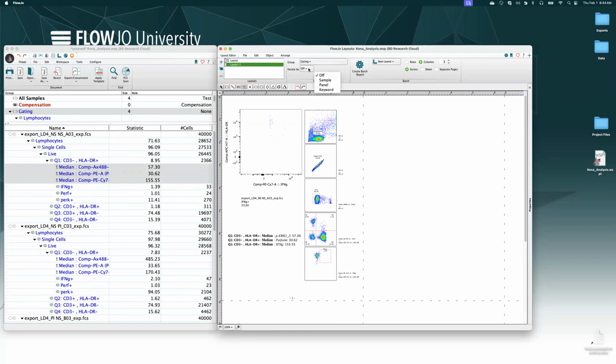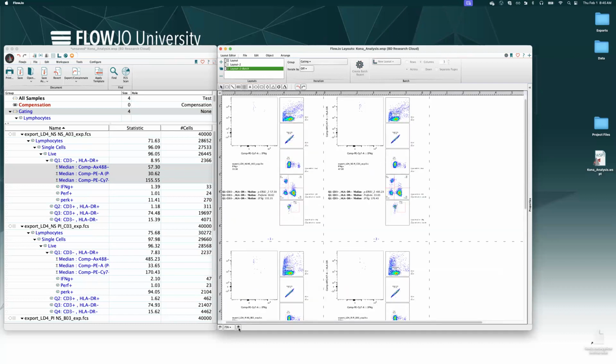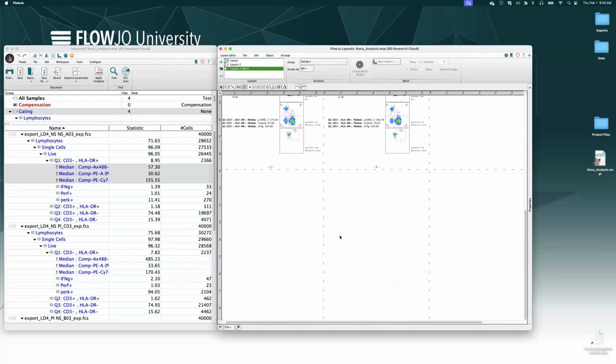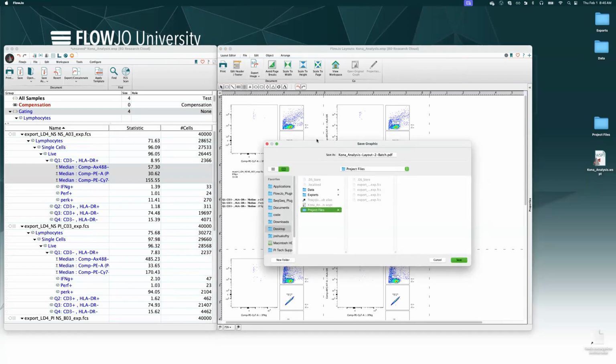Okay, so now maybe I want to iterate by sample and create this kind of output for the rest of the samples in this particular group. I'll go to a new layout, 2 columns, keep them on separate pages. And I'll say create batch report. There we go. And then maybe I want to export that image as a PDF.